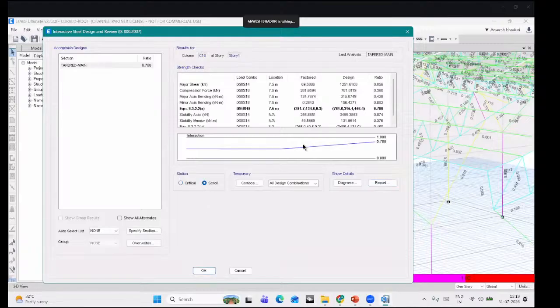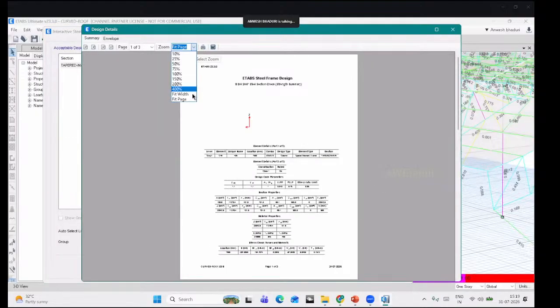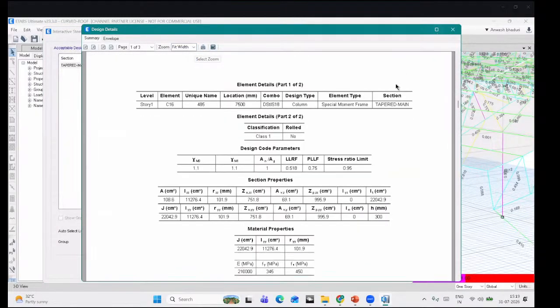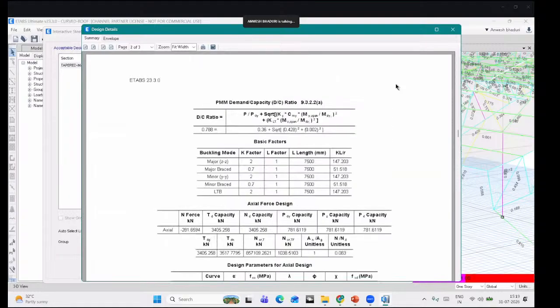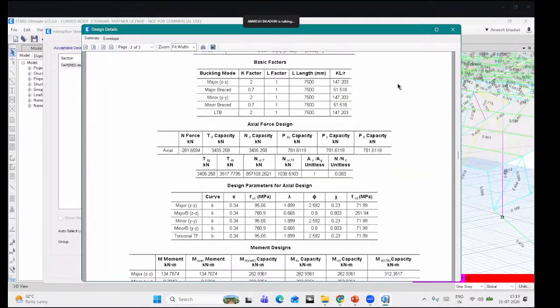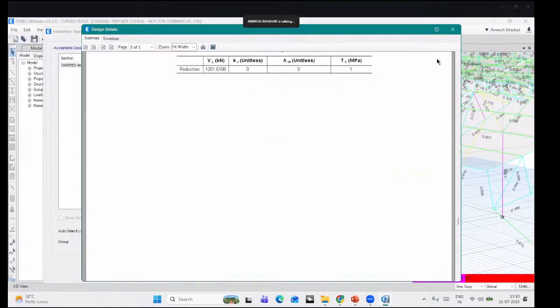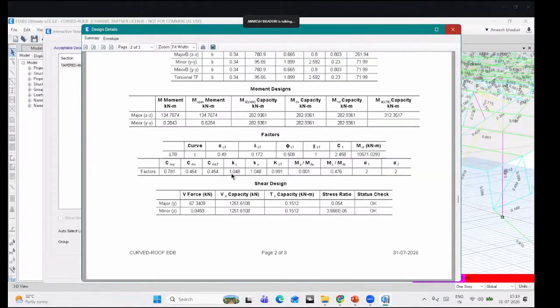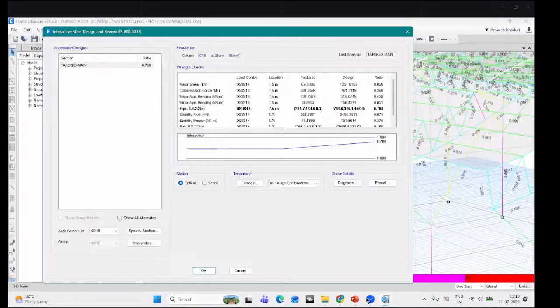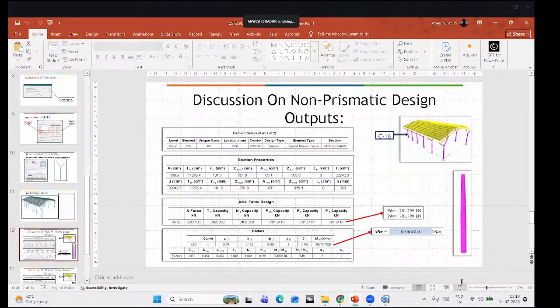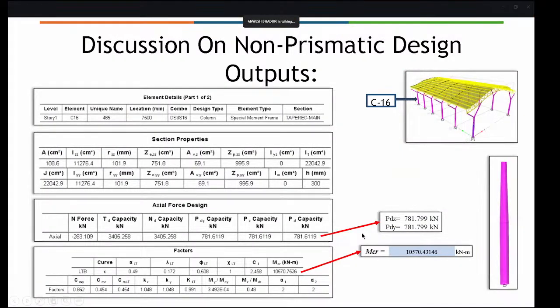Similarly, you can scroll through any one of these intermediate sections, go to the report and view the demand capacity reports. Now coming back to the presentation. Here we are discussing the reports of the C16 column.